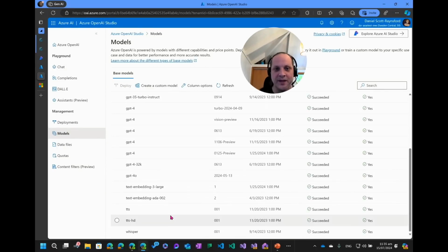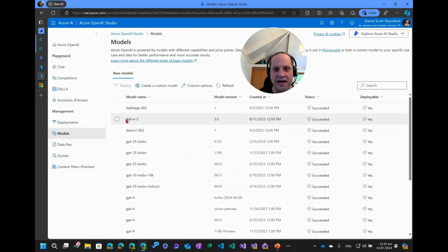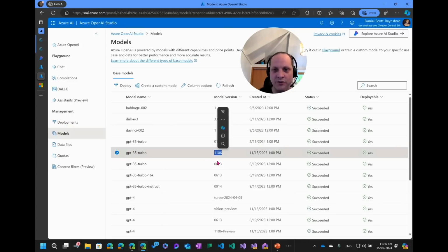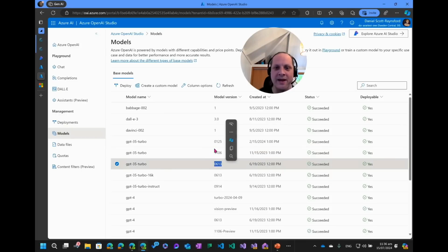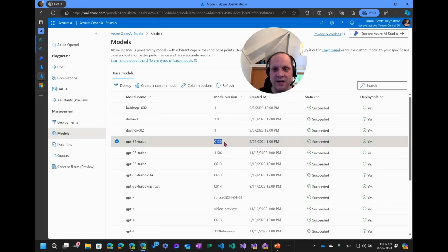There's quite a few. As I mentioned, DALL-E 3, that's text to image. We'll skip over DaVinci, that's an older model, then GPT-3.5 Turbo. As I mentioned before, they've got three different versions of GPT-3.5 Turbo. Each of them is a different model version. Now, this number here actually represents the date the model was released or trained. In this case, it is 0125. That's the 25th of January 2025. They've actually changed the versioning standard now and made the version number a little bit clearer, but that's January 2025.